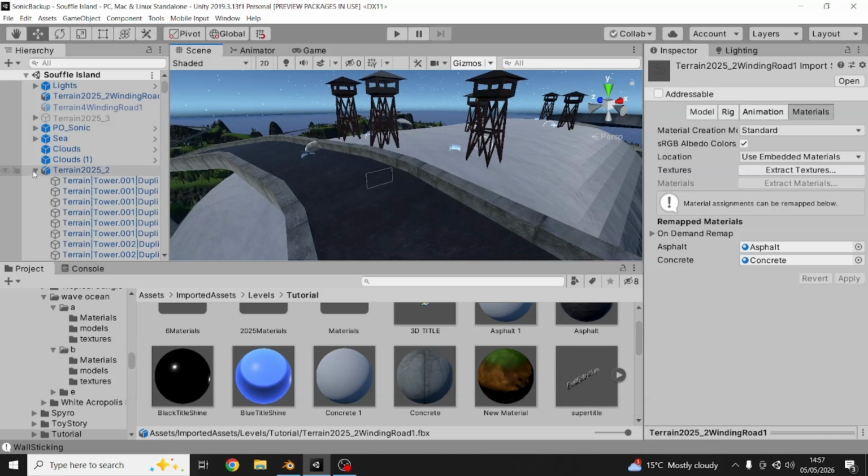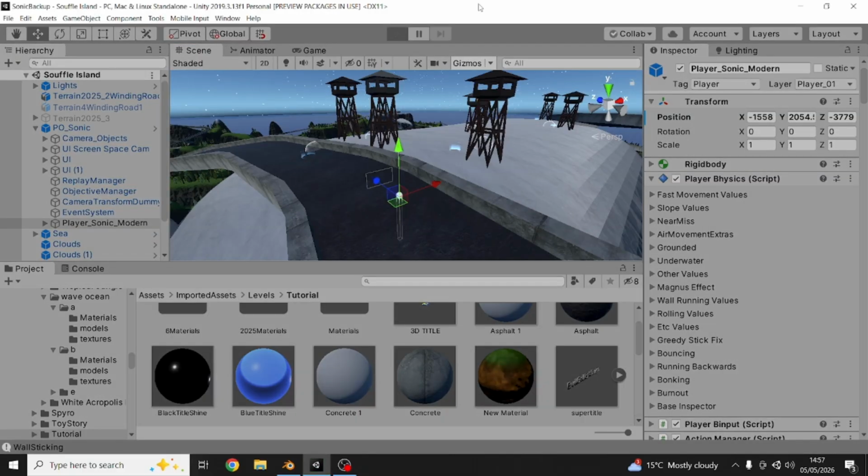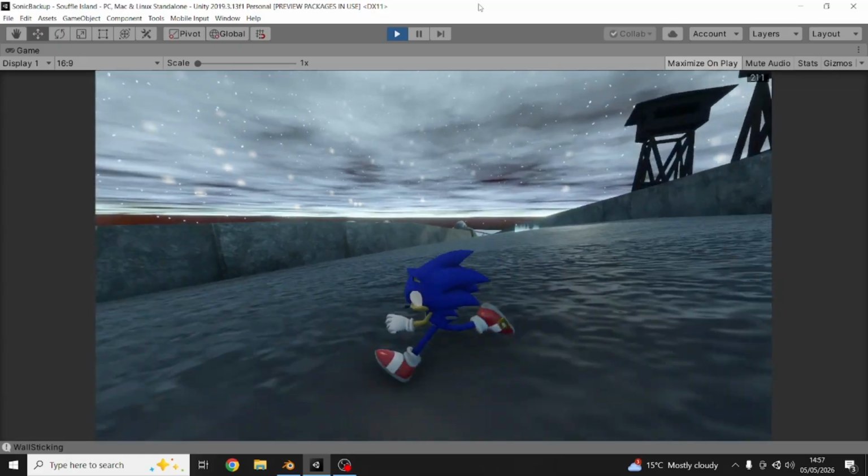I'll tell you what. While we're up here, let's find Sonic. There he is. So what is it? Control Shift. And then I'll place him just up here, I reckon. Control S. And press play. Okay, let's take another gander. Well, I'm up here now. Very good.